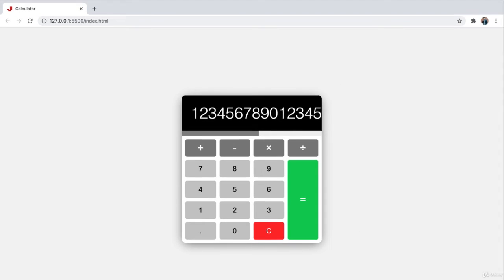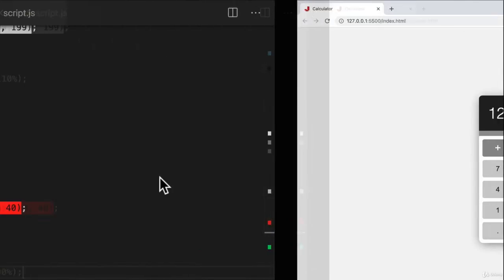Excellent. Now, there are two more things. When I click on a button, we can see that we have this outline, which I don't really want. And we also want the button to actually kind of look like it's being pressed into the page. So we can do that with a transform on the active class. So let's take care of both of those things now.